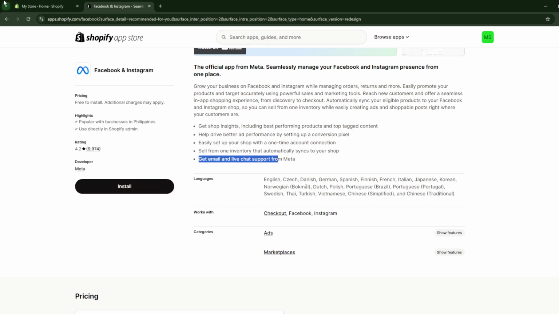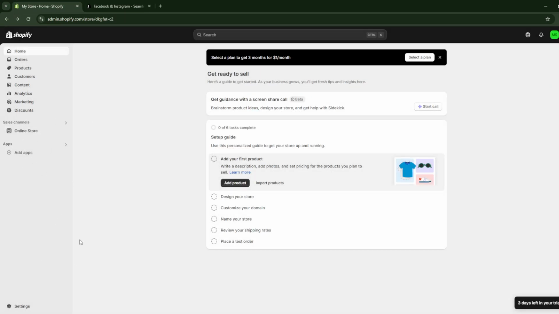Once you click install, the app will pop up here and basically will just give you the option to connect your Instagram to your shop.